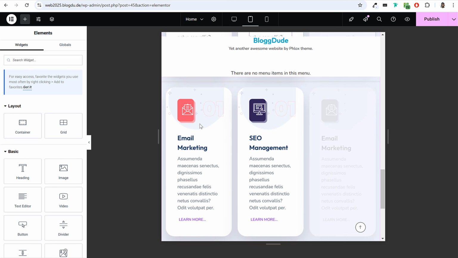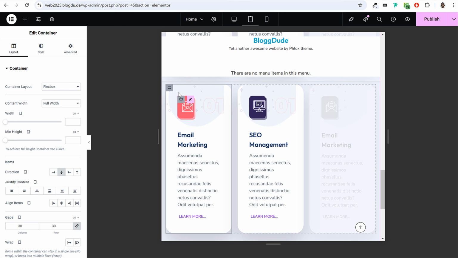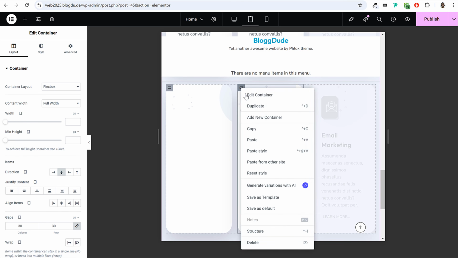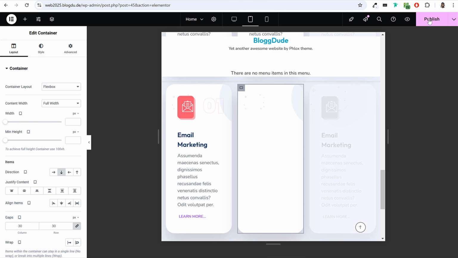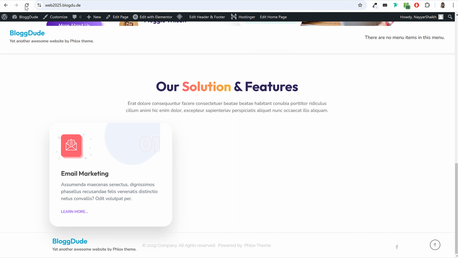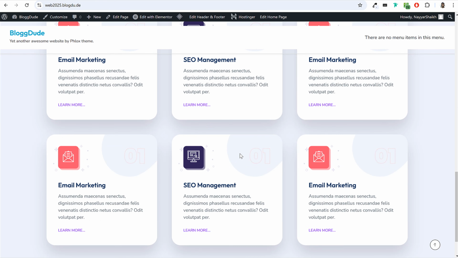Once it is done, right click. First make sure to click and make sure only this is selected. Right click, paste style, then select this one, right click, paste style. Once you do this, you can now click on publish, come over here, refresh this page, and everything will be fixed now. Here as you can see, looking perfect, just like we wanted.